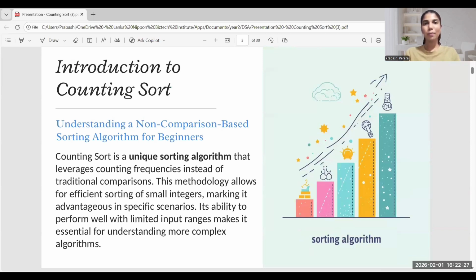Now let's talk about counting sort. Counting sort is a non-comparison based sorting algorithm. That means it does not compare elements like bubble sort or merge sort. Instead, it works by counting how many times each value appears in the input array. Because of this approach, counting sort can be very fast, but only in specific situations, which we'll see later.